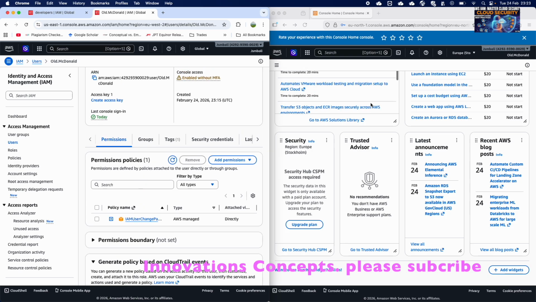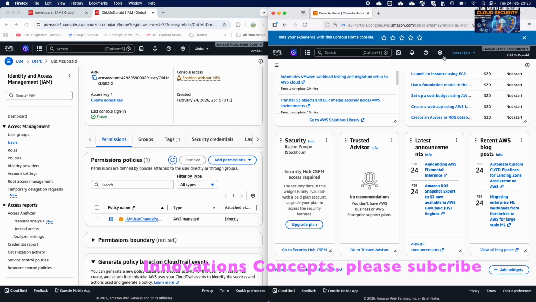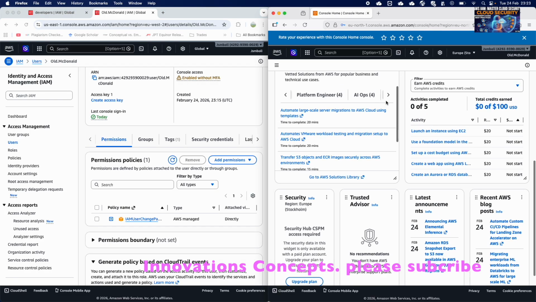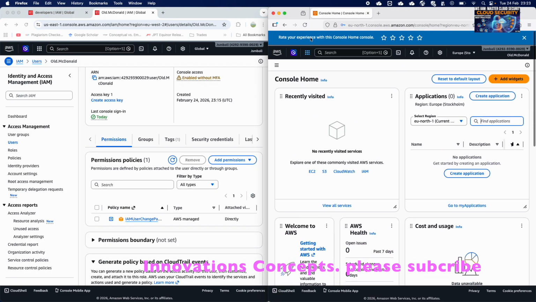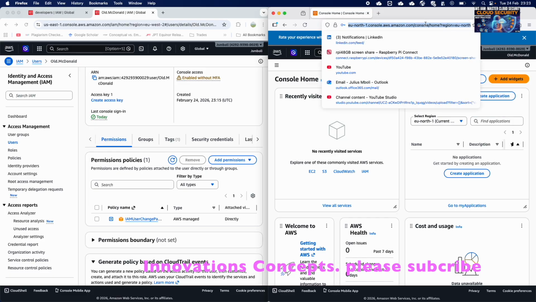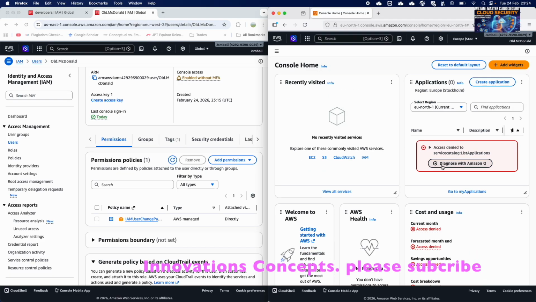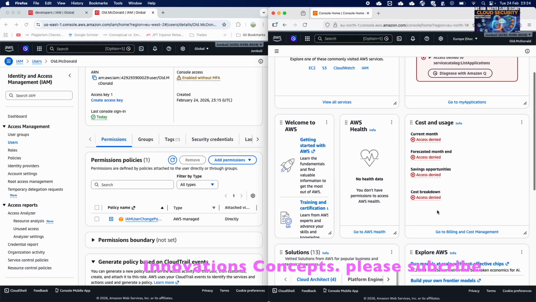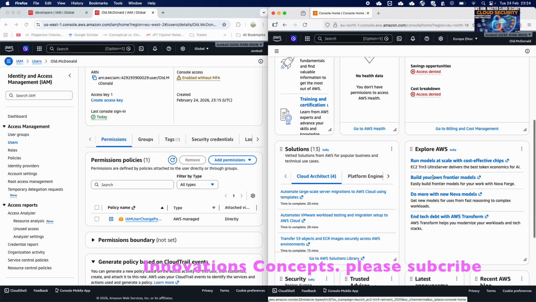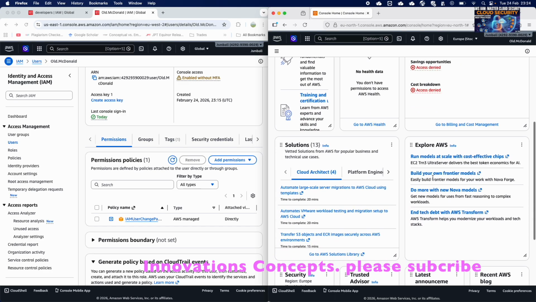Now let's refresh. Let's even refresh and see what will happen, because this is still the default, so that we see the access. Yes, access denied. Can you see that? Access denied. Look at here, cost and usage. All of this, the access has been withdrawn. I just did that now. We say, oh, this is not good.